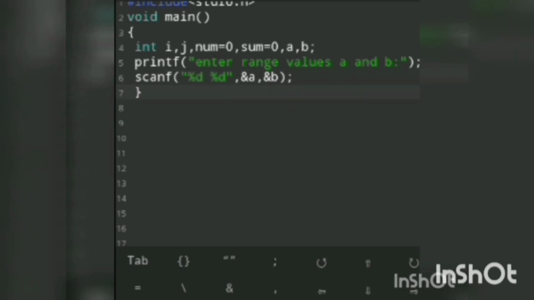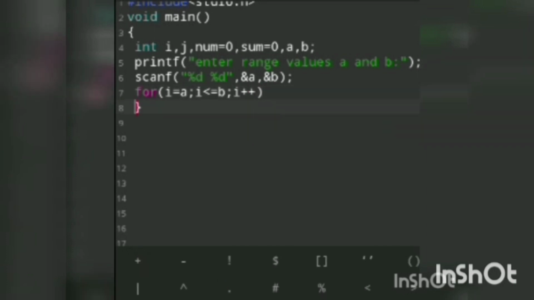Now we need a for loop to perform the above logic. Here I initialize i with a, and here i must be less than or equal to b. And now I increment the i operator. Inside the for loop, I take num is equal to 0.